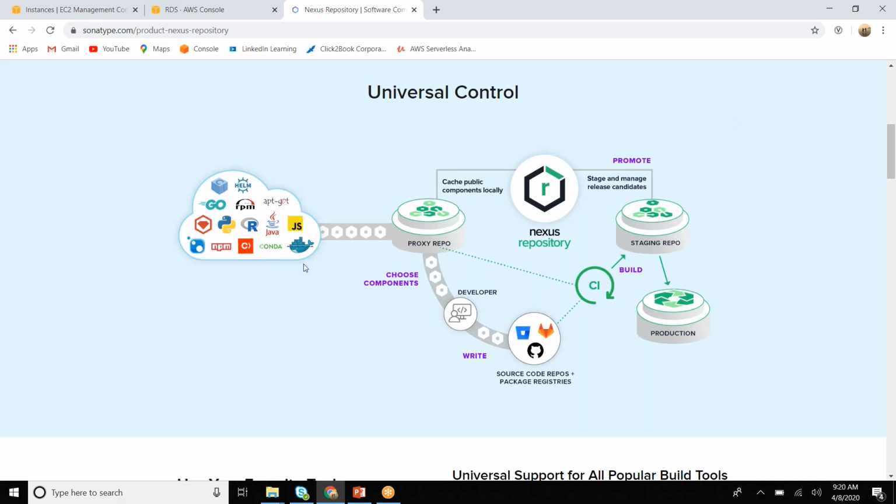So basically what happens is there is a list of languages which it will support, starting from npm, C, Conda, Java, JavaScript, Python, Docker, RPM, Go, Helm. So there are a lot of languages which it supports.